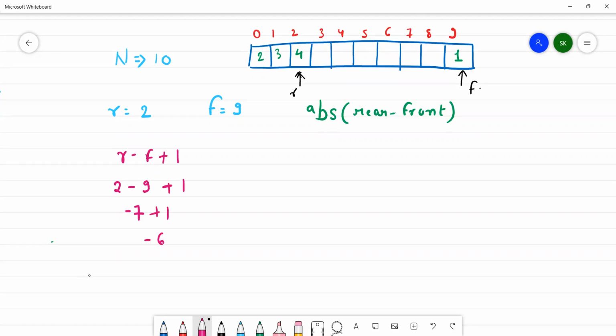But this is the answer you have got when this particular rear has crossed the limit, right? So plus n can be added to it so that our rear pointer always stays in the positive end. Are you able to follow this?